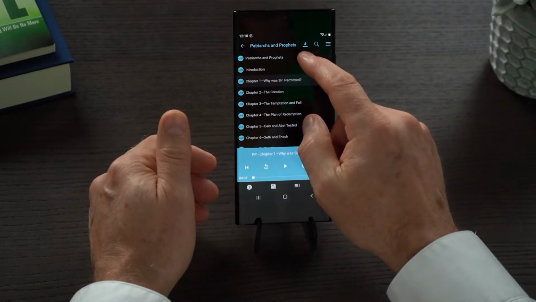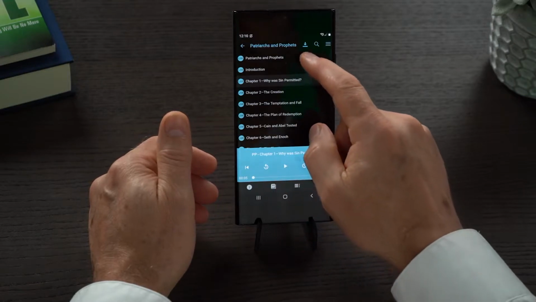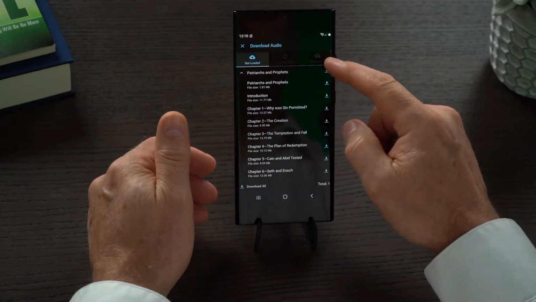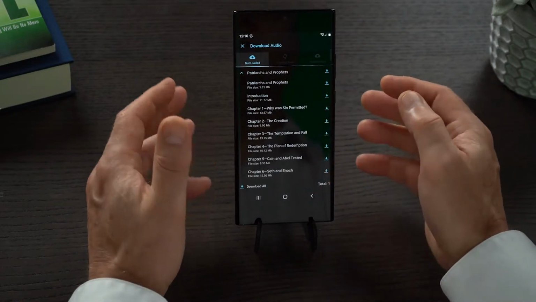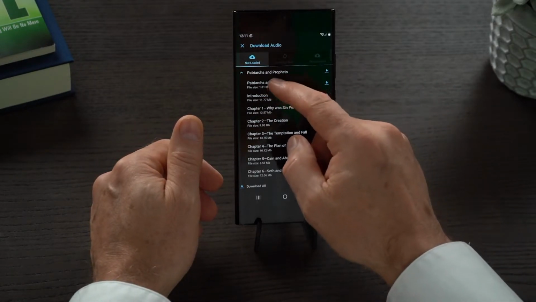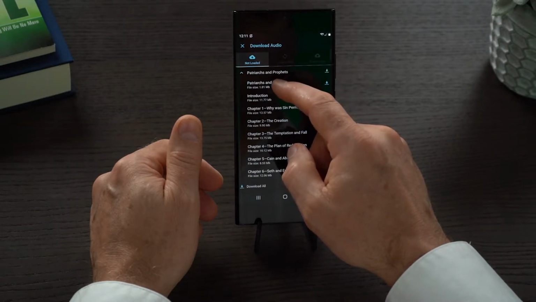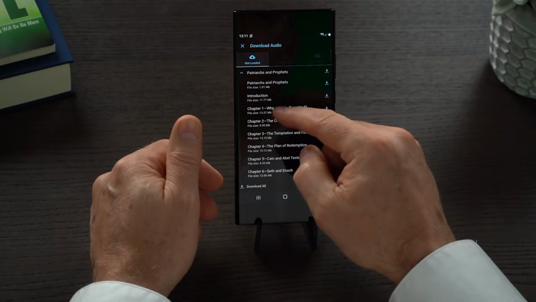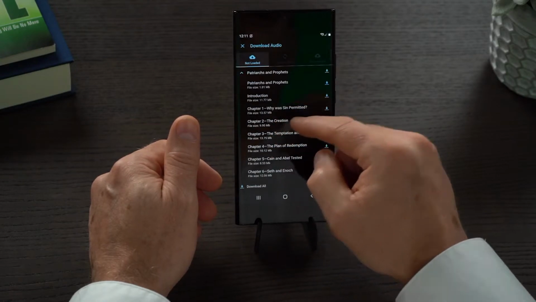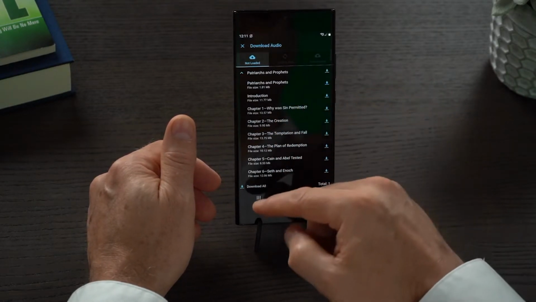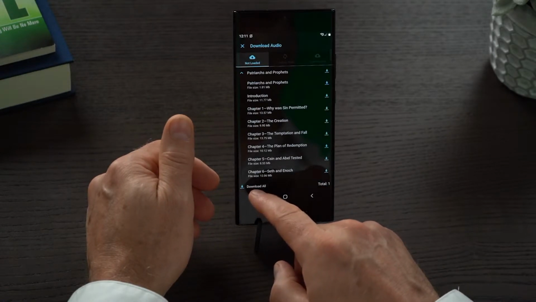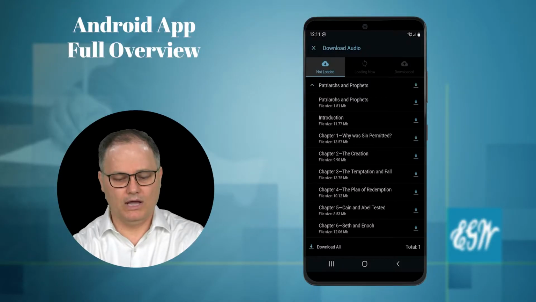Up at the top here, you can see the little download arrow. When you tap on it, you can download all the individual chapters to offline. I can go through and select Introduction or Chapter 1. Once I click on it, it says download all, and I could download the whole book. Or I could click on the individual download arrows here, because if I download it all, it's going to be around 2.2 gigabytes in file size, rather large.